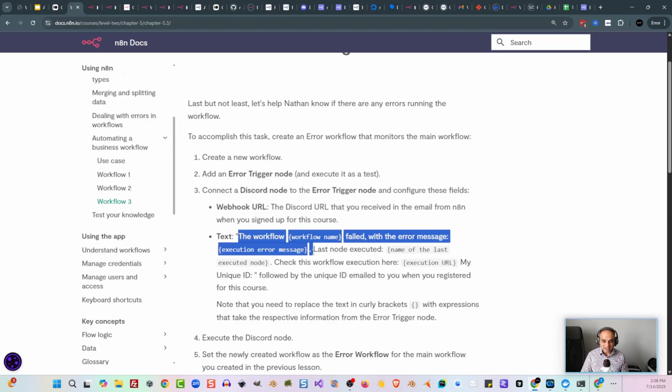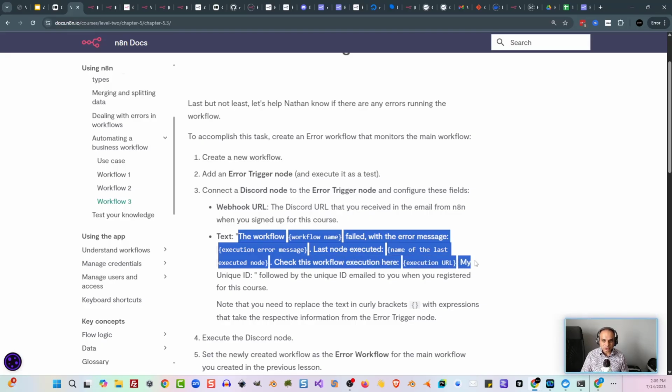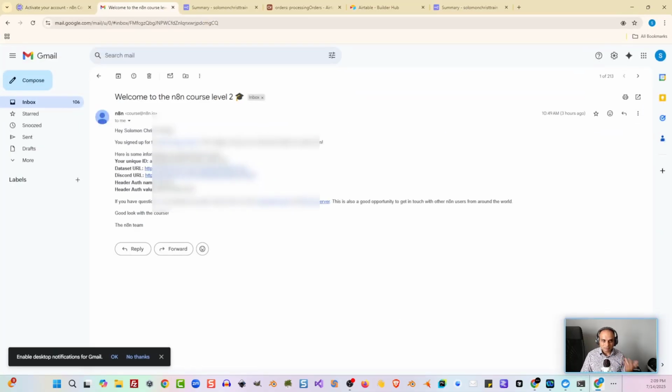Then you're going to put in the execution error message, the last node executed, so the name of the last node, and then check this workflow execution here using the execution URL and my unique ID, which you get from the email, which in this case is this one here.